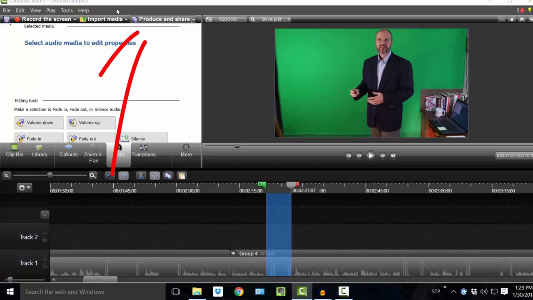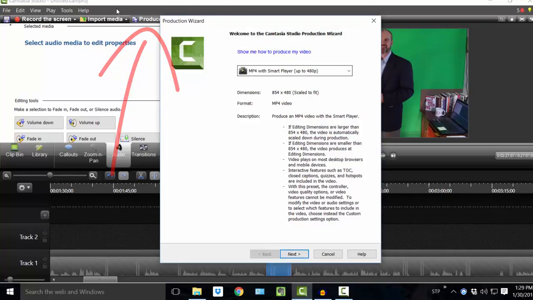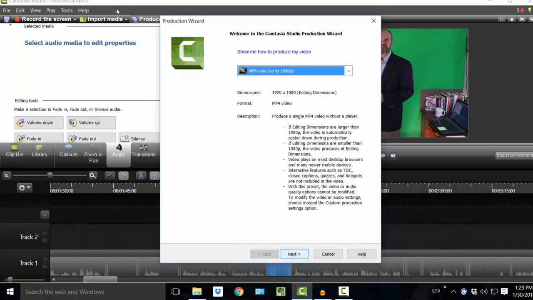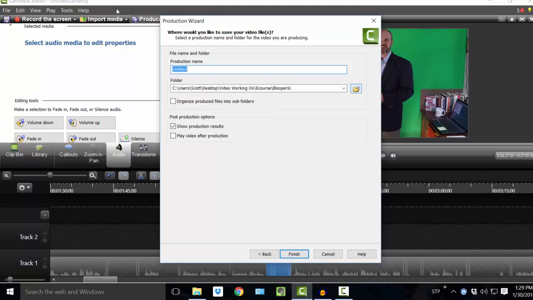and then we're going to produce it, render it, click on MP4 only up to 1080, click next. Make sure it's saving back into the same folder that you got the files out of, and we're going to name it whatever the file name was. And we're going to do first edit and click finish. Now, when you click finish there, it's going to take a while to render, maybe an hour or so to render that.